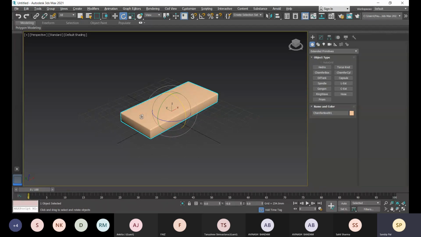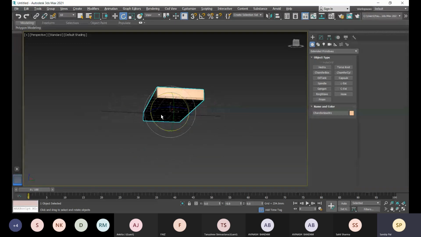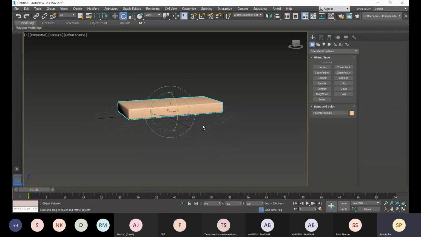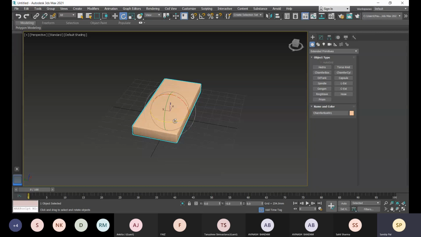I have to move it and place it on the right position. So for that, what I can do, I can change this gizmo position. You can see the gizmo position is set to the geometric center, right? So that I can change. So how can I change that gizmo position?